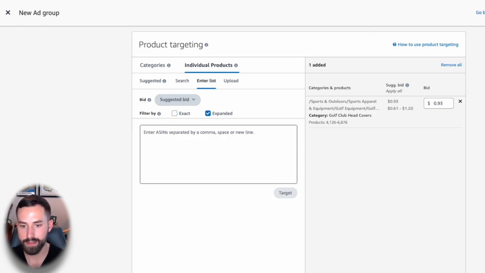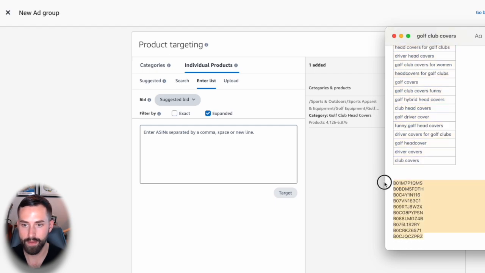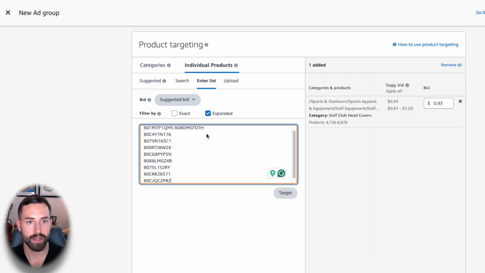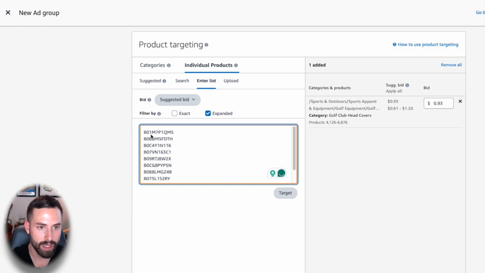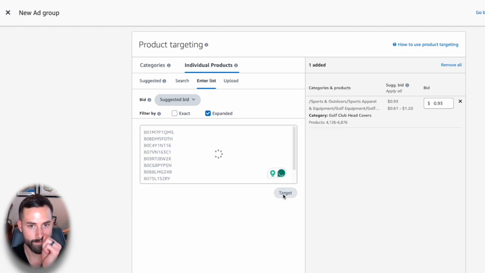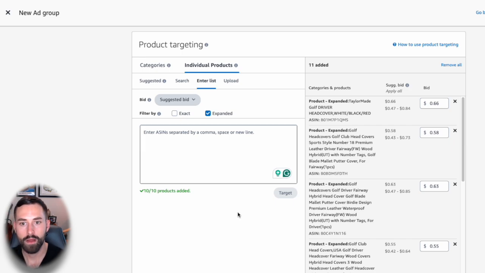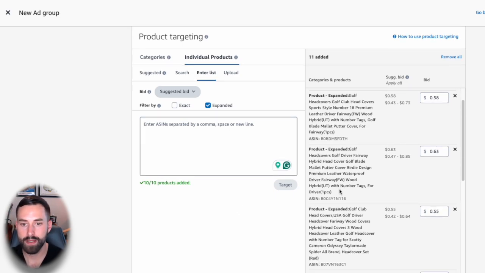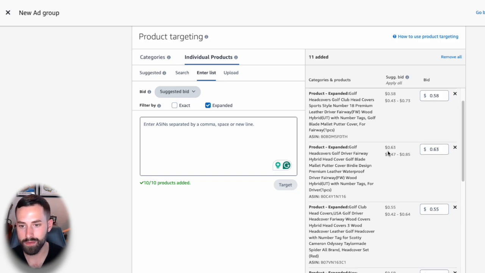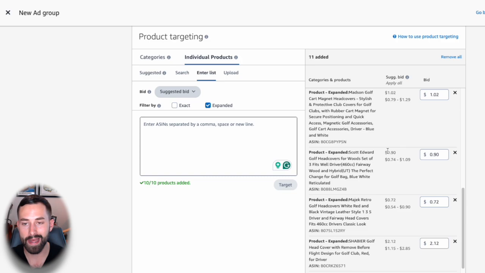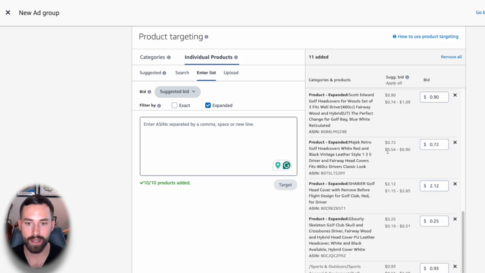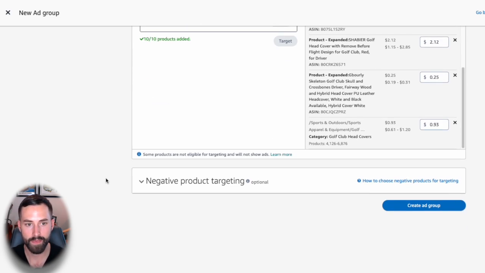Now we will go to Enter List. Since we have our ASINs, we will find that, copy these 10 ASINs, make sure they're separated by a line, which that one is not, and then we'll click Target. All right, so it found all 10 products. There is a chance that there isn't a bid amount or a suggested bid amount. Amazon will put a pop-up in front of you right now and say, hey, what do you want the bid to be? If you're unsure, just look at what all the other bids are and then take the average of that, or just put 50 cents to start out. Again, you can always adjust this later on. All right, and then we will click Create Ad Group.